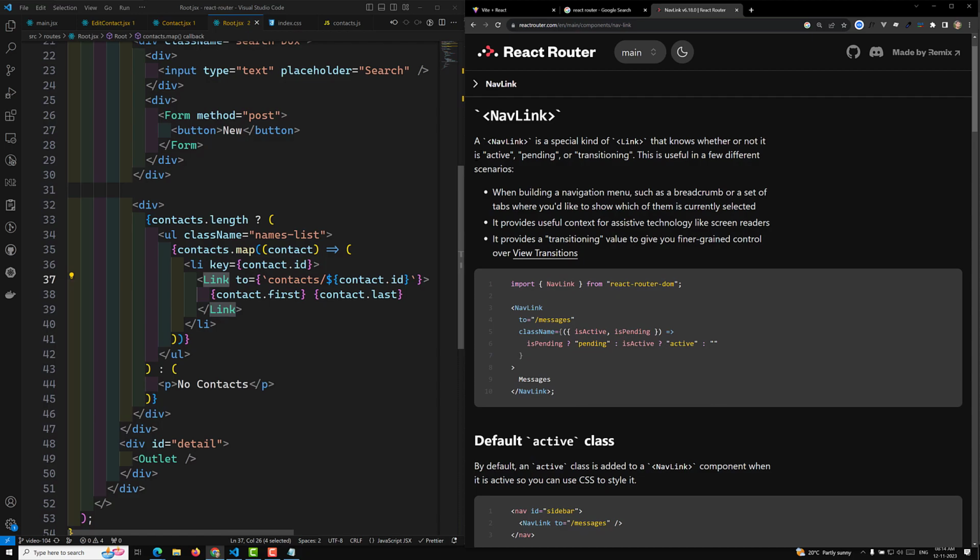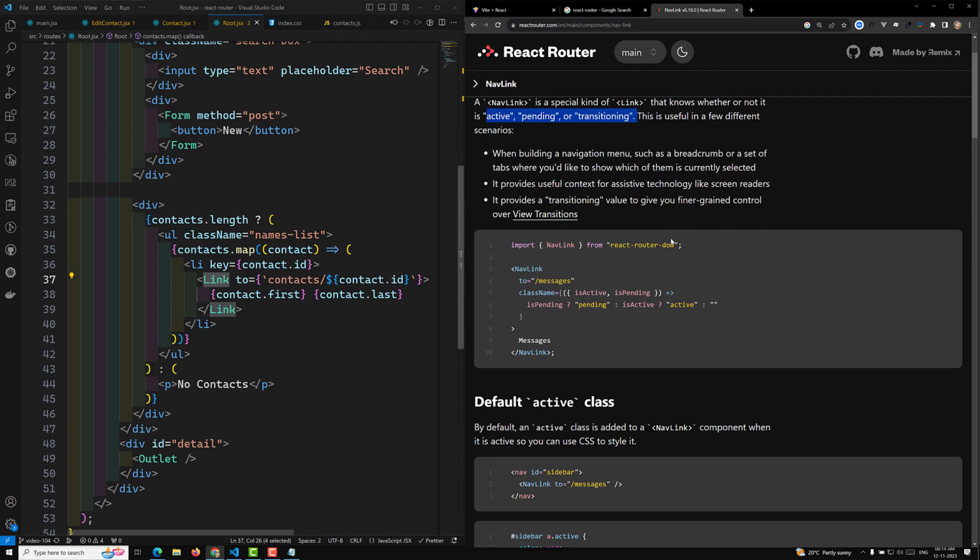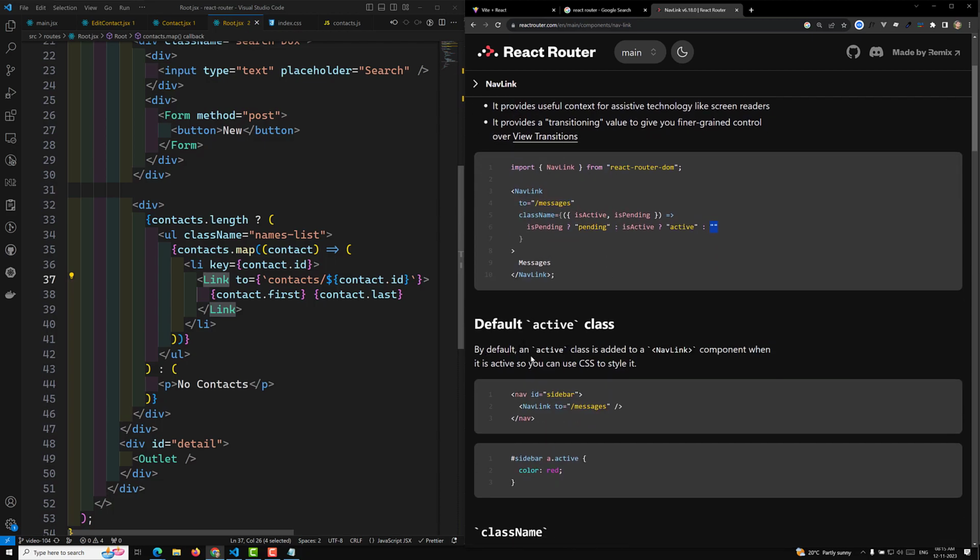So how can we know whether the link is active or pending? Here, the className can be passed as a function. This function receives an object which we destructure into isActive and isPending, so you will get them as true or false. When it is in the pending state, we add a class of pending, or when it is in the active state, we add a class of active, or otherwise empty. The default active class will be active all the way. So an active class means it is the active one.